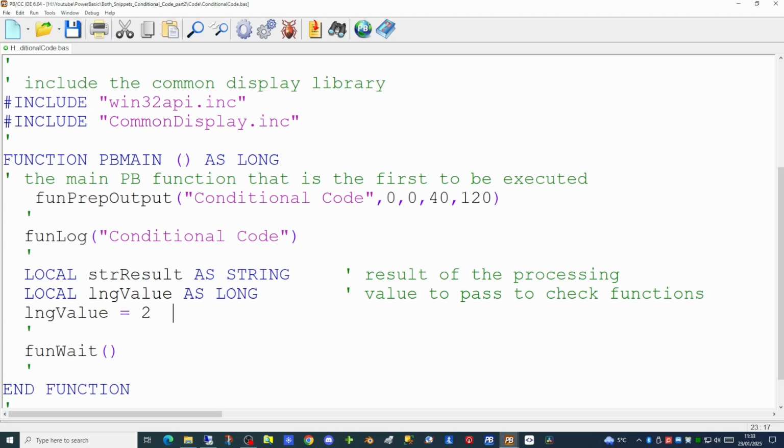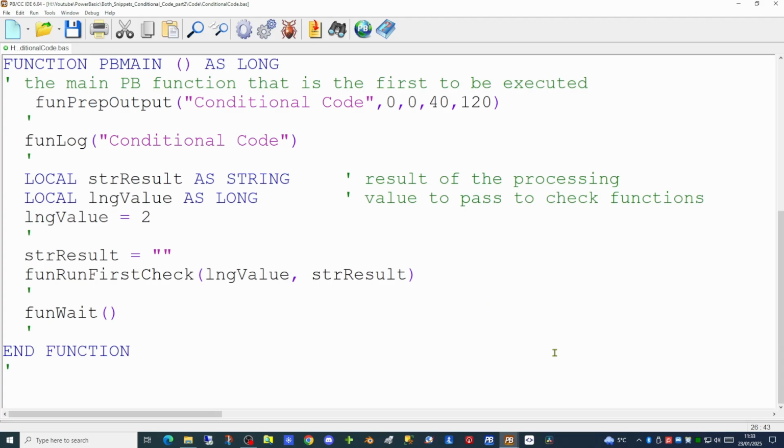In order to allow us to do this kind of testing, we're going to create two functions. One called run first check and one called run second check. We will first set the value of our result string to be an empty length string. And we're going to be passing two values to this first function: the value variable and the result variable.